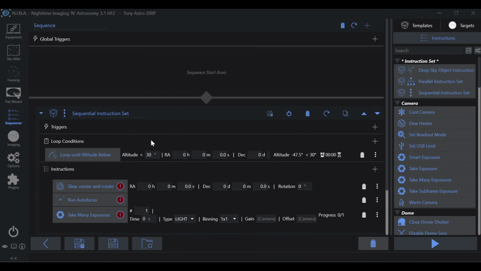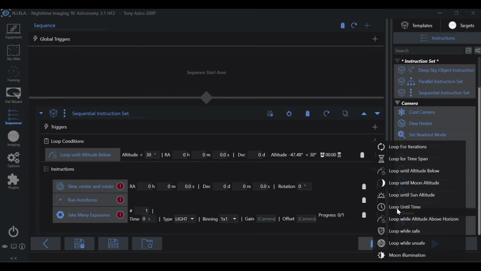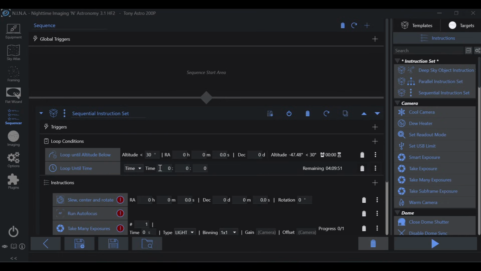But you don't have to use altitude. You can loop until time, and you can set a specific time that you want Nina to stop looping. Or you can stop looping at astronomical dawn. You can stop looping at nautical dawn. There are so many ways that you can set up your sequence, and you don't have to do the math or think too much into it. That's the beautiful part about the advanced sequencer.